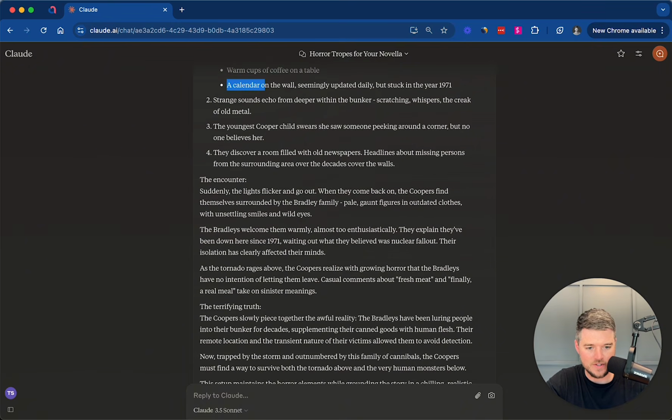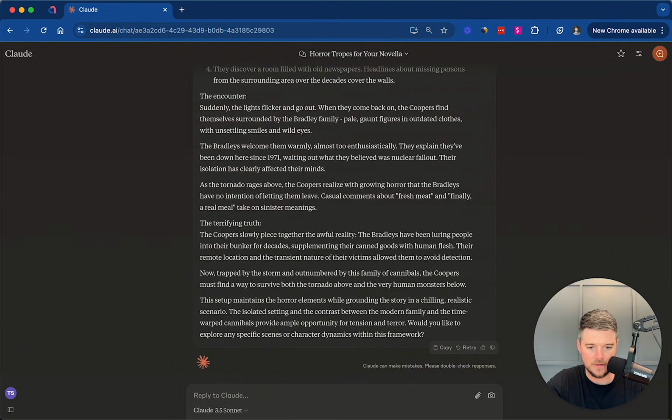As the tornado rages above, the Coopers realize with growing horror that the Bradleys have no intention of letting them leave. Casual comments about fresh meat, and finally, a real meal take on sinister meanings. The Coopers slowly piece together the awful reality. The Bradleys have been luring people into their bunker for decades, supplementing their canned goods with human flesh. The remote location and transient nature of the victims allowed them to avoid detection. Now trapped by the storm and outnumbered by this family of cannibals, the Coopers must find a way to survive the tornado above and the very human monsters below.